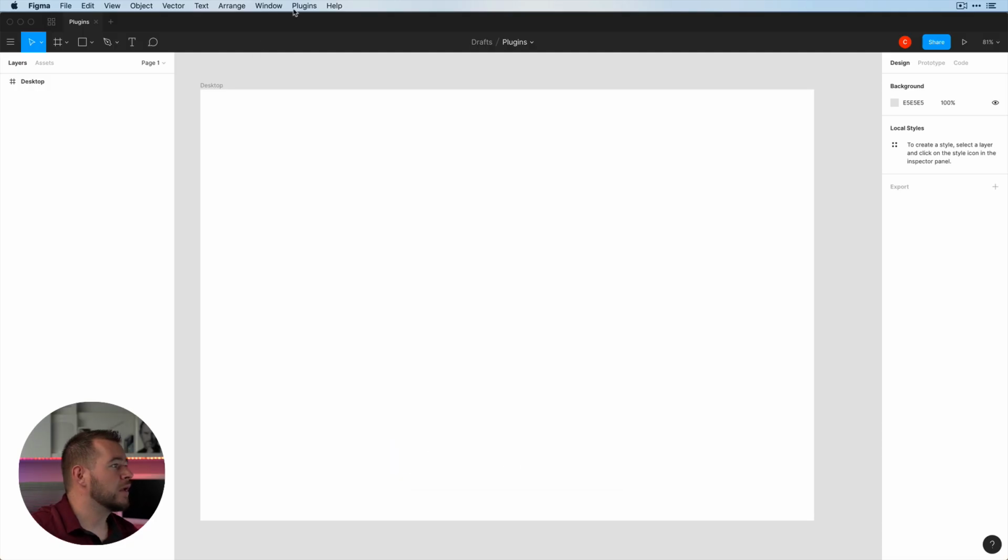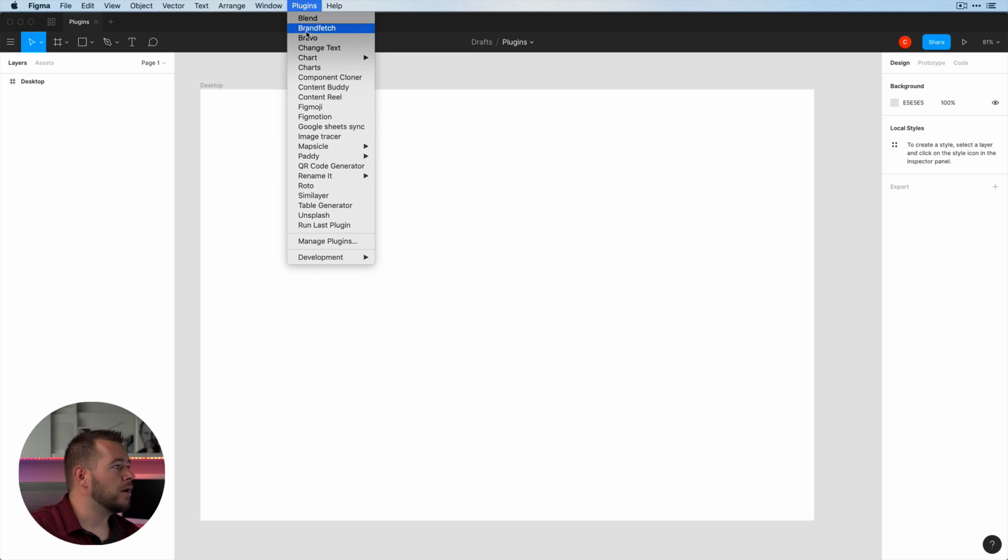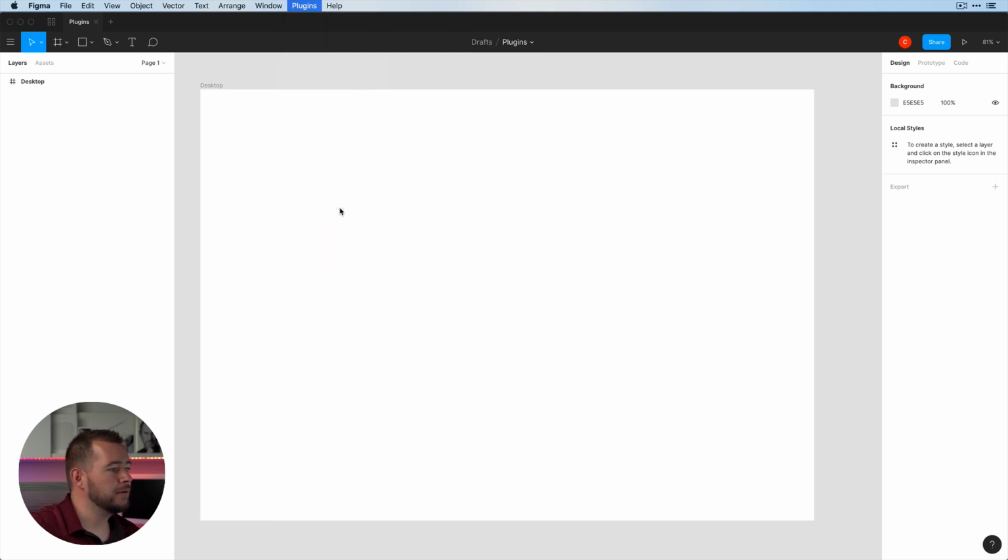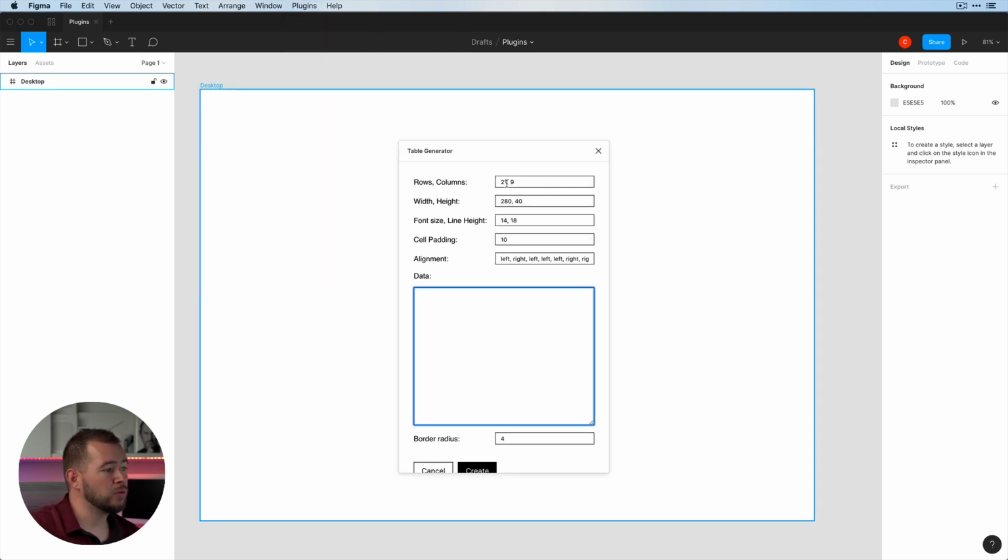And the first plugin I want to show you is Table Generator. So we can come over here into Plugins. We can click on Table Generator right here. And we can choose how many rows and columns we want.